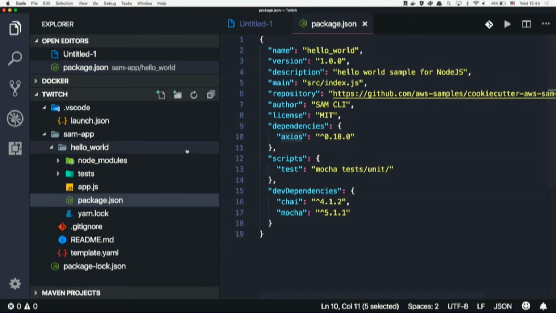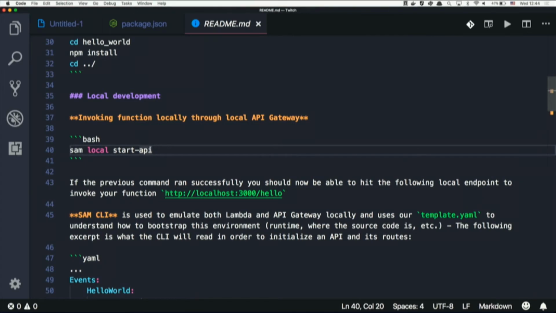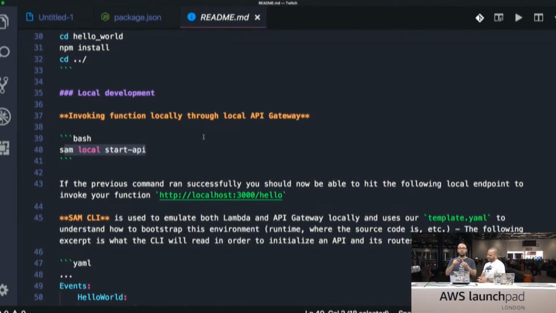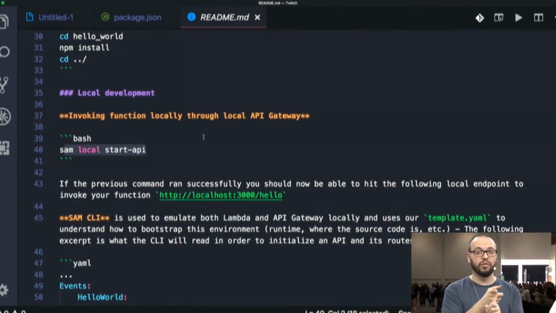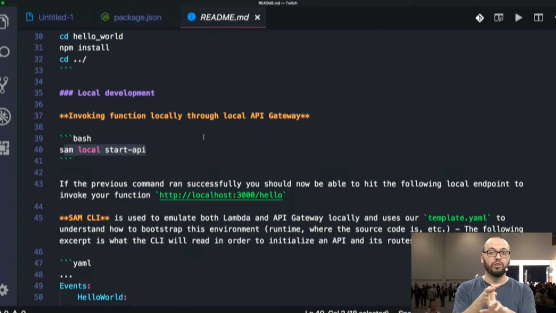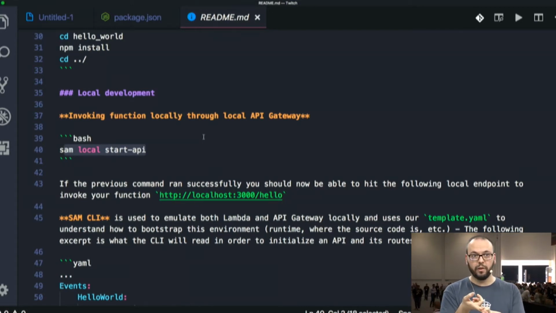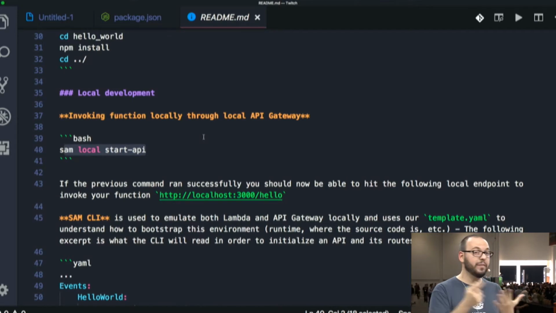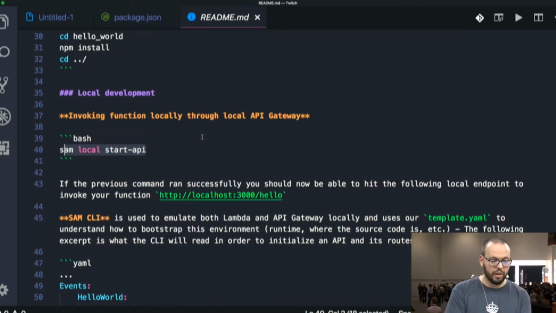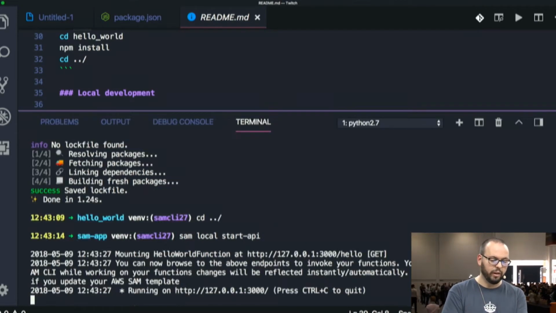That's good. So now that we have this out of the box, there's also a README file. Let's go. Absolutely. Because that's the first thing people usually forget to put in there. Yeah, so the README file will tell you how to install dependencies for each of these runtimes, how to start your local API Gateway with the Lambda function, how to run your unit testing, how to package, and even how to deploy it.